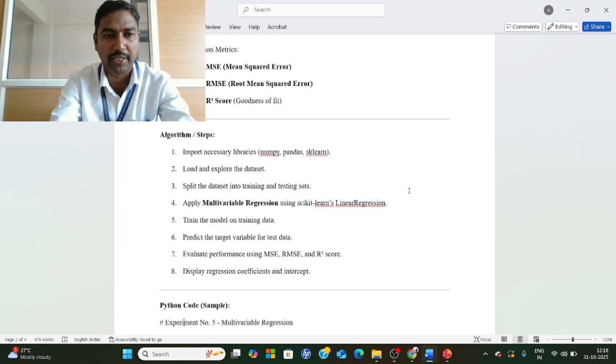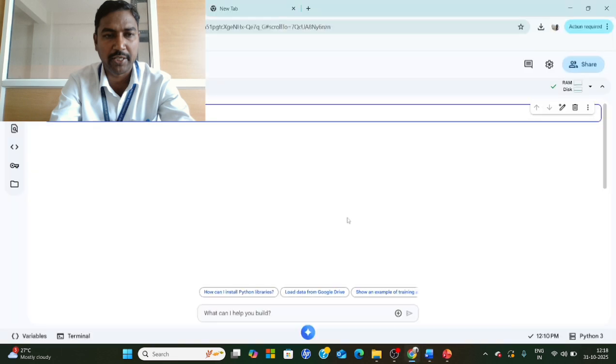After the prediction, we must evaluate the performance using mean square error, root mean square error, or R2 score. After the evaluation, display the regression coefficients and intercept. First of all, let's start with the actual code for experiment number 5, multivariable regression. We comment this: experiment number 5, multivariable regression.